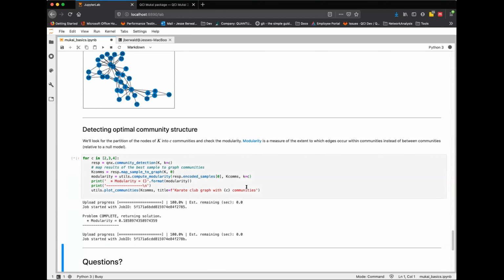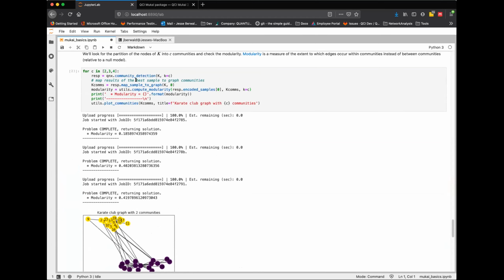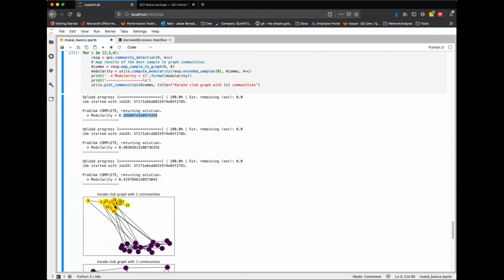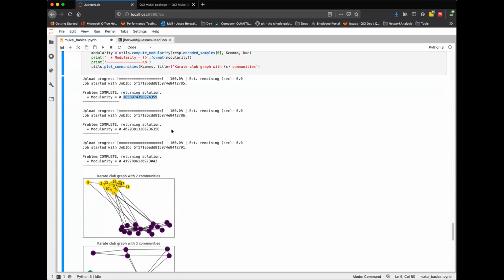You can see we upload, and we get the modularity for each community number. Relative modularity is pretty low for 2 communities. I believe the 2 community split is between Mr. High and John A, the club president and the actual karate coach, and that was the original split. But there's actually higher modularity based on the friendships.